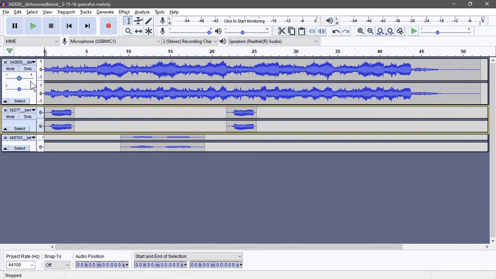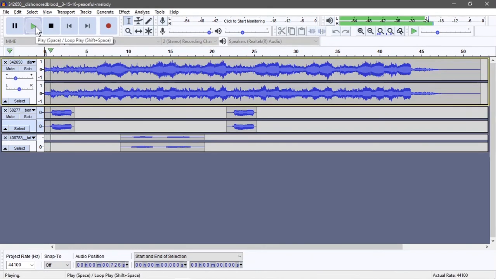You can hear the soundscape starting to come together. I could decide that I want to just bring down the gain of my music just to see how that's going to work. So music's going to be a little bit softer now.